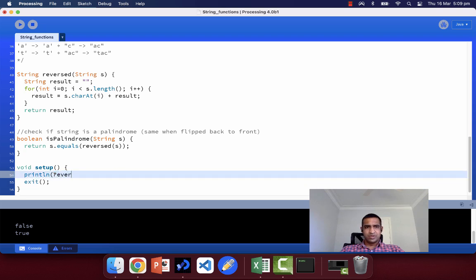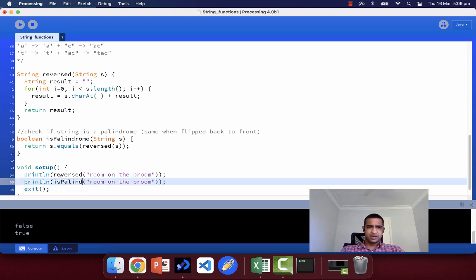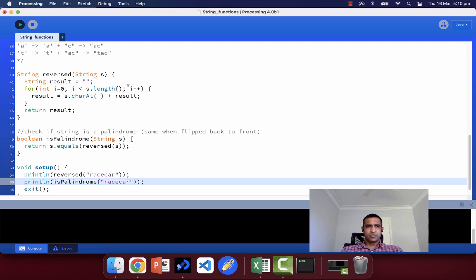Next, we'll check what's the reverse of room on the broom, and also check is this string a palindrome. Room on the broom, mulp et no more, something like that is the reverse. And because they're not the same, it's not a palindrome. On the other hand, race car, one word, the reversed string of race car remains race car, and it is a palindrome.